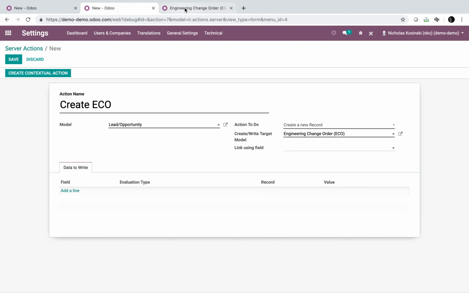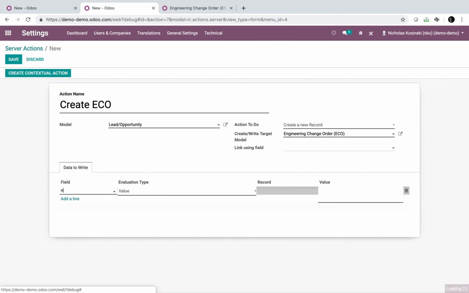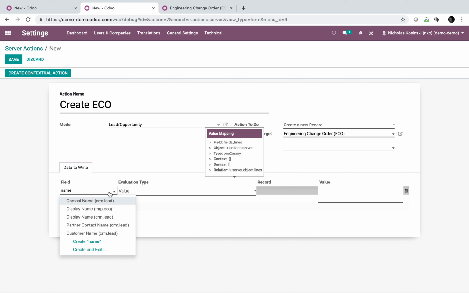So let's look at our required fields. We have name. So I want to say for the name of the engineering change order, and this I would do is it the display name?